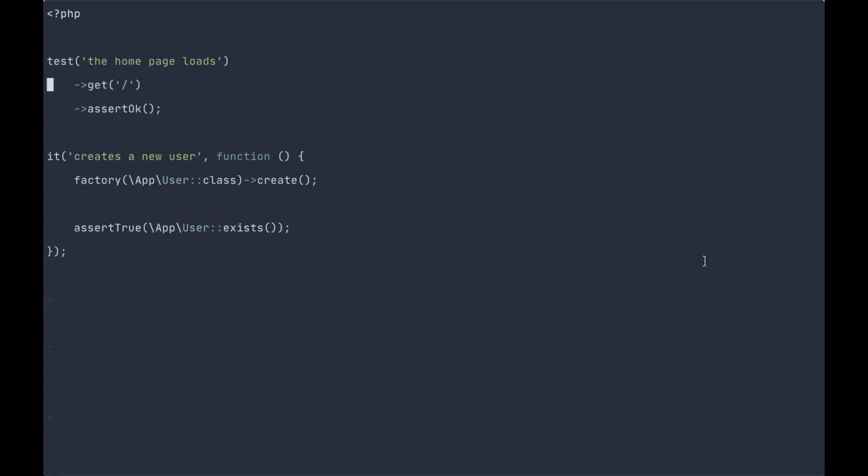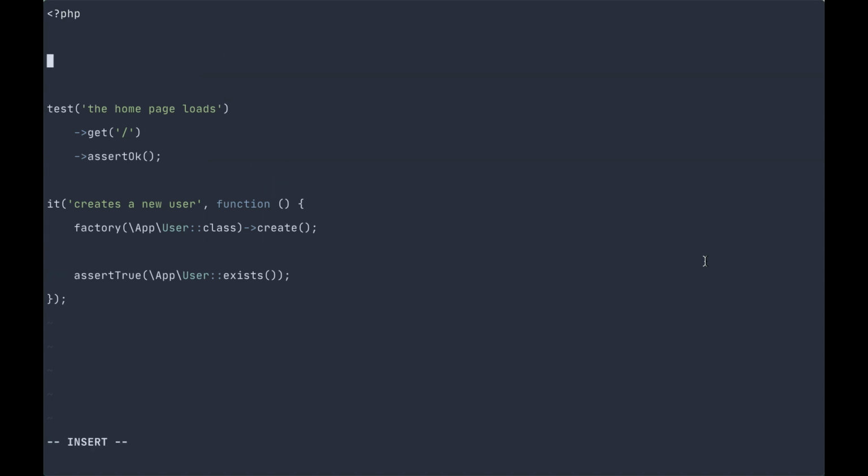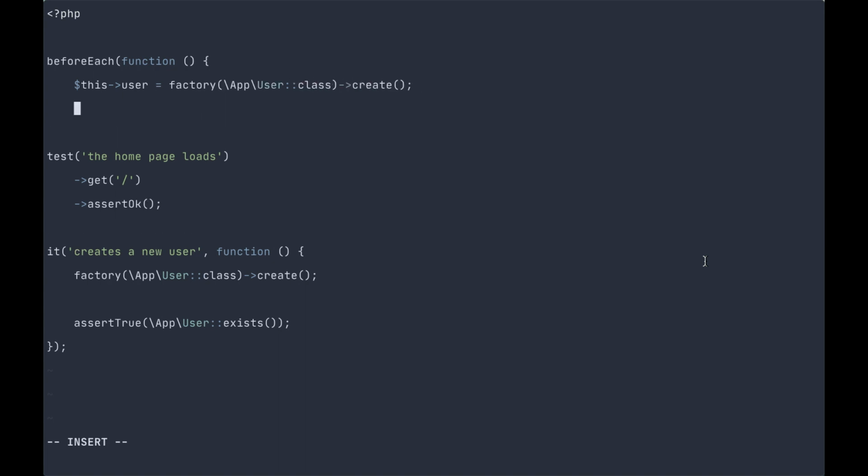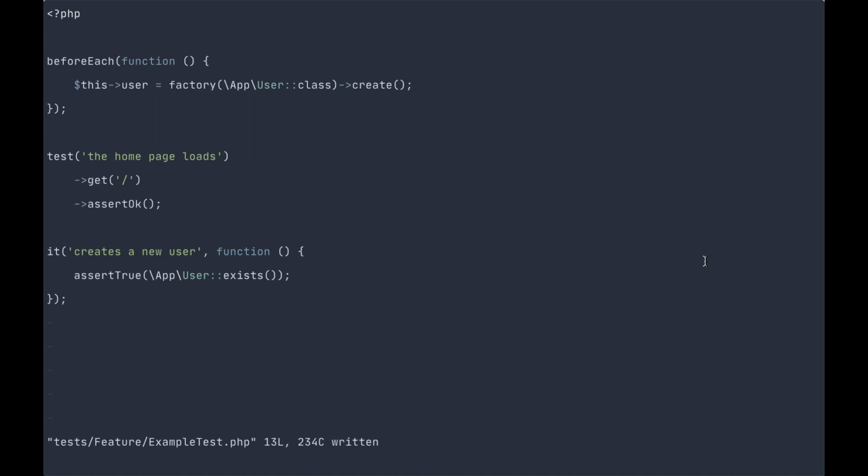For example, if we were to say that we needed to have a user available for each of our tests, we could just simply go beforeEach, pass it a closure, and say $this->user = Factory App User class create. And that way we'd know that we will always have a user available here. And if we want it to be even more specific, we could say assertCount one App User.